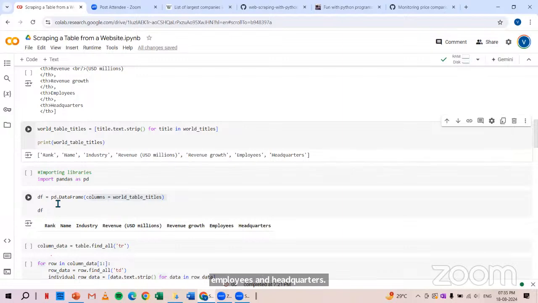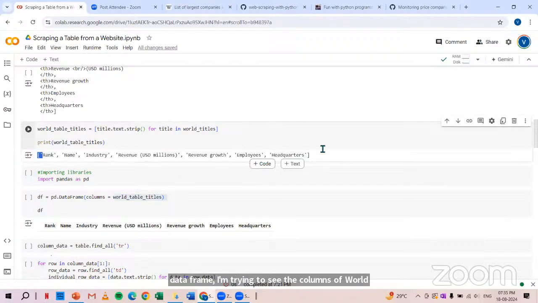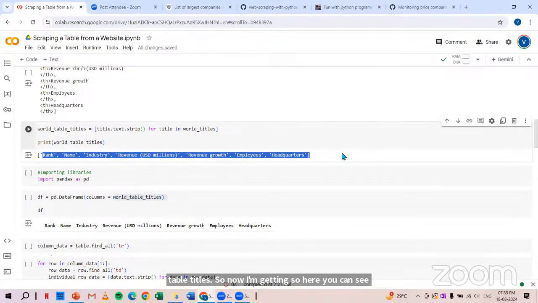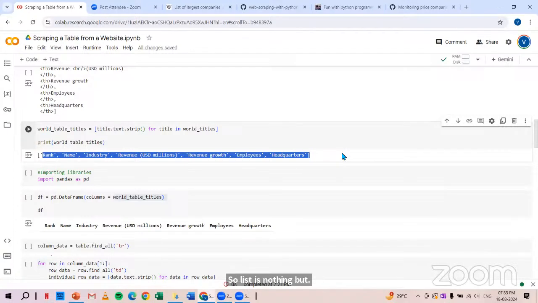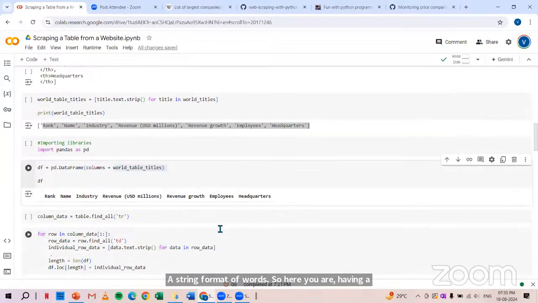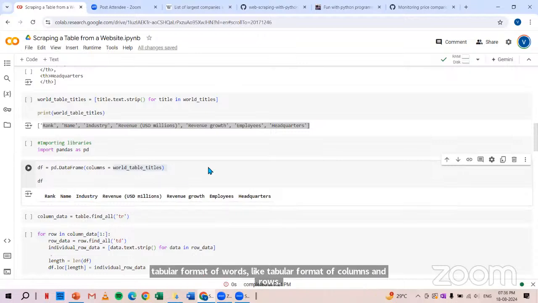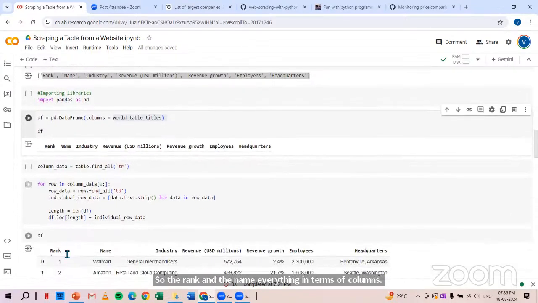Now from the data frame, I'm trying to see the columns of the world table titles. Now I'm getting, so here you can see this is in list format. A list is nothing but a collection of strings. Here you have a tabular format of columns and rows. So the rank and the name, everything is in terms of columns. And now you should get those rows.